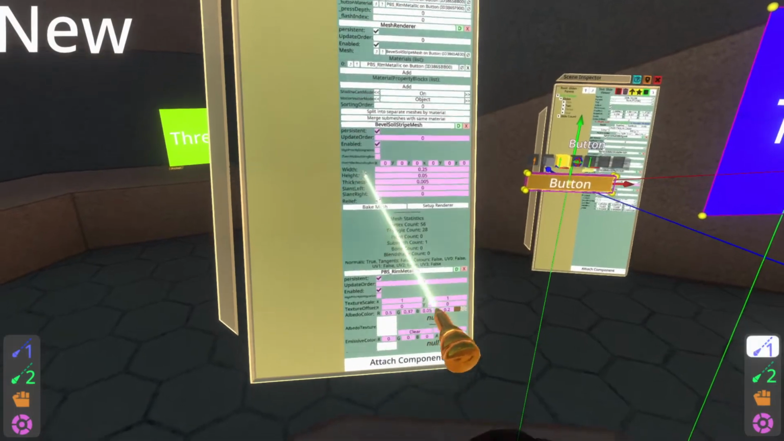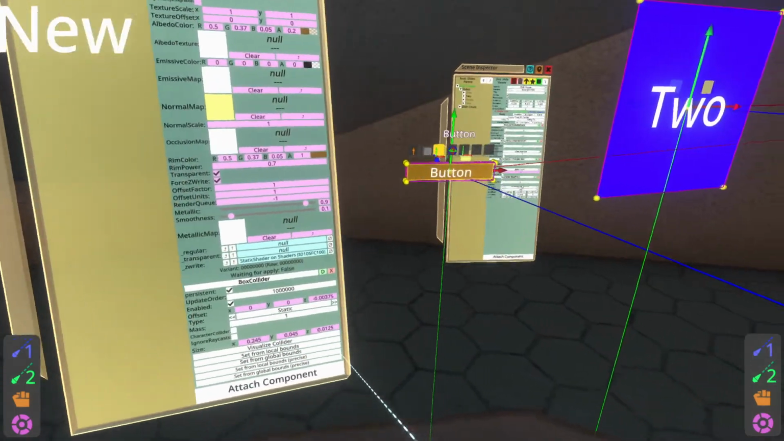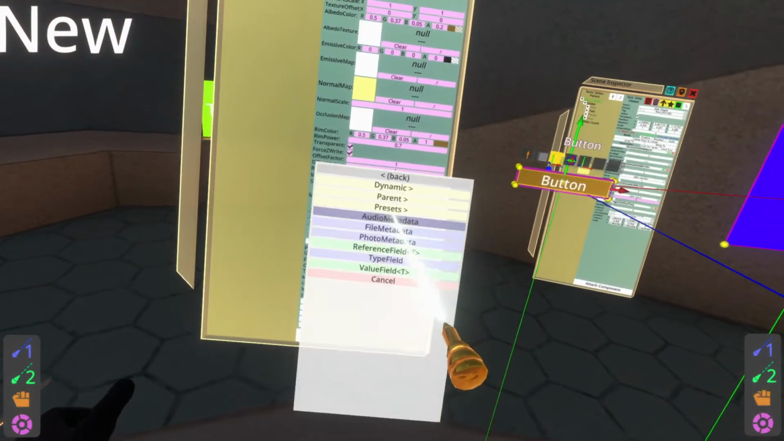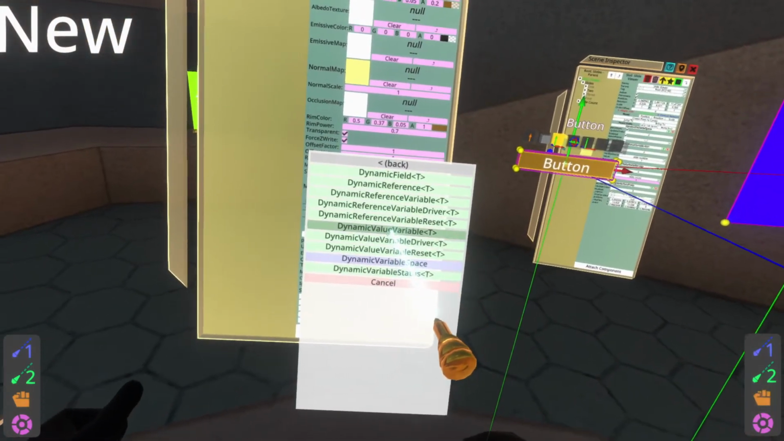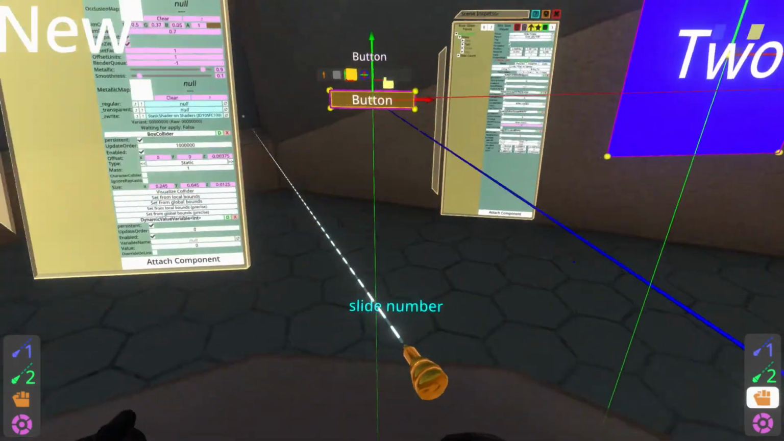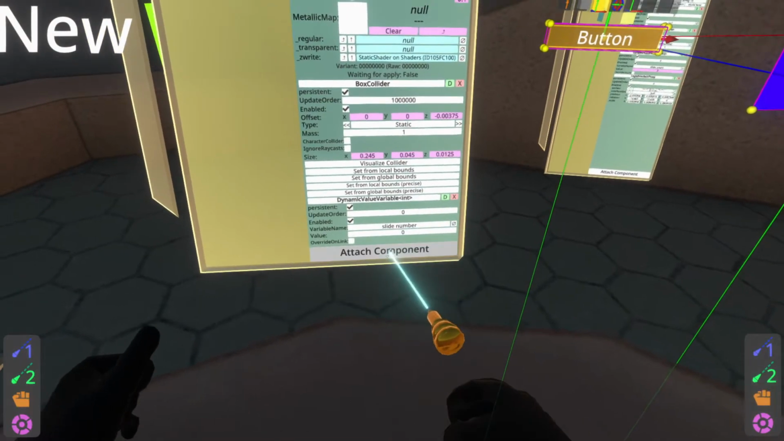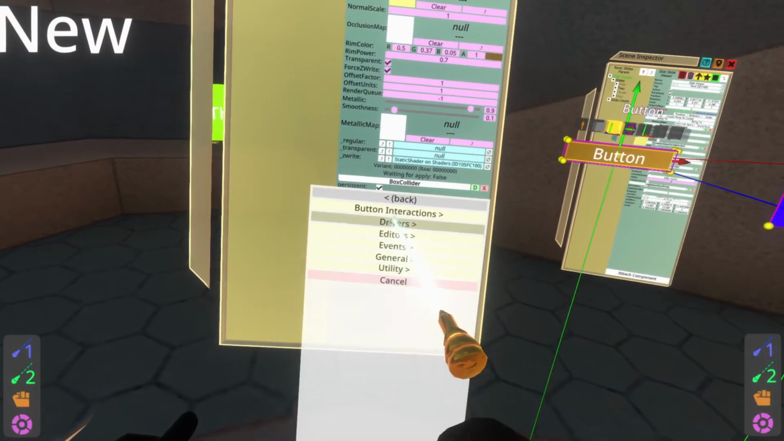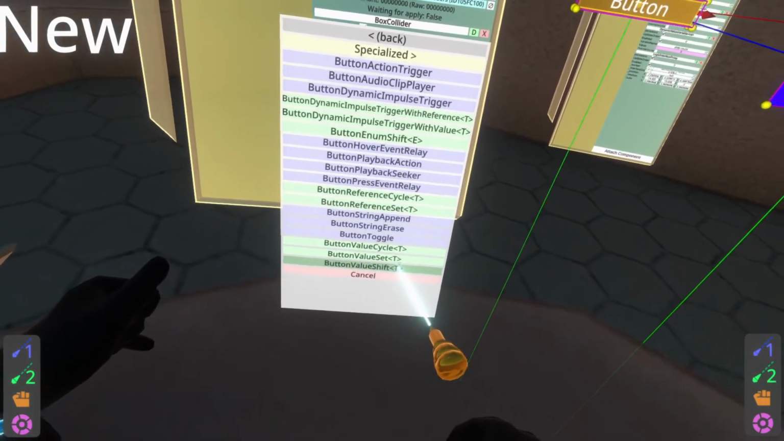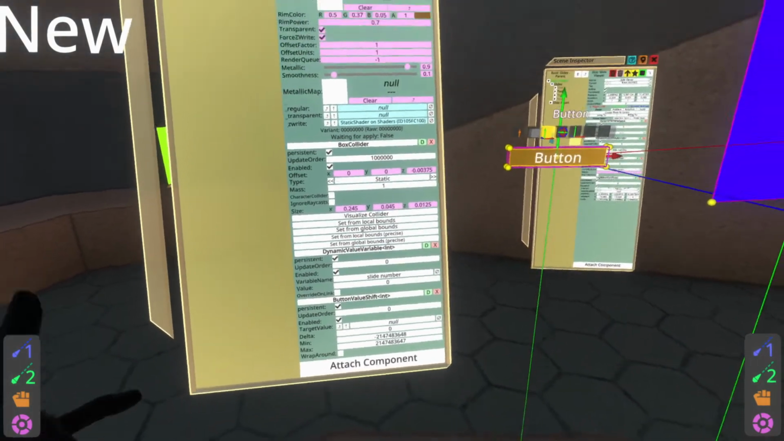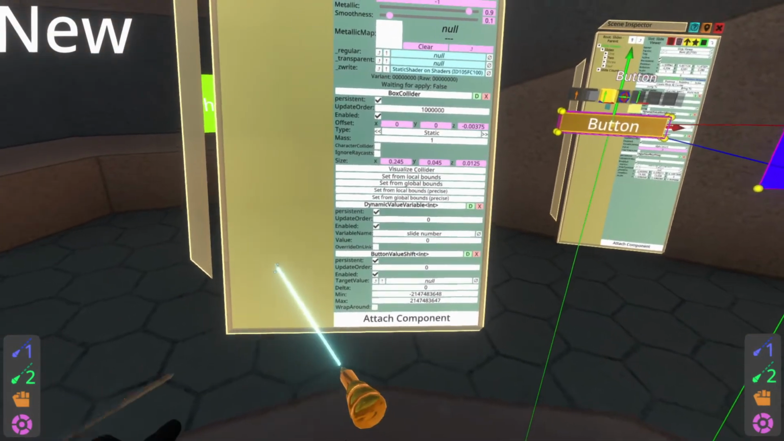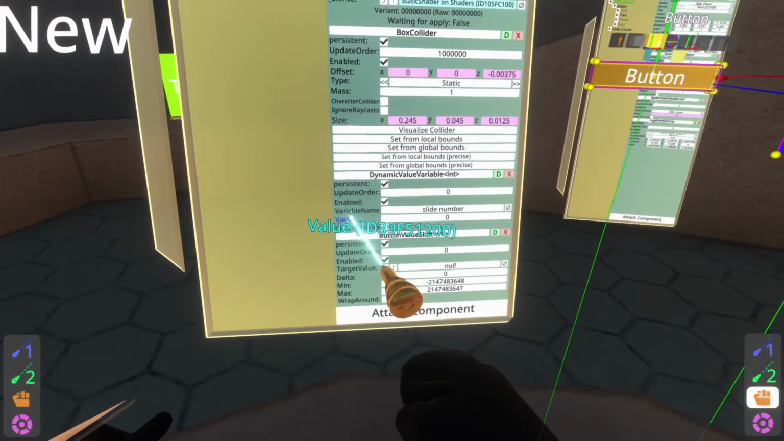Now with this button, what I'm going to do is take that dynamic variable and create it here as well. I'll talk about why that is in a moment. Dynamic value variable int, and then I just copy this name across, which is slide number. Then I'm going to go to attach component, common UI, button interactions, button value shift, button value shift int. There is a video tutorial on button value shift, which is linked in the video description. And I'm going to say that the target value is this slide number.